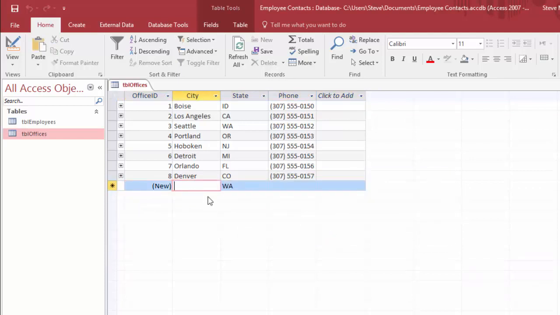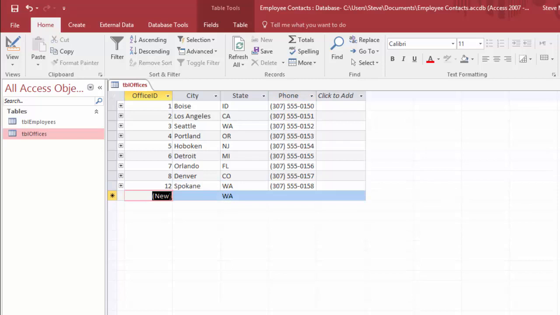Okay, now when I go into this one, let's say we're going to have two locations, a new office location in Washington. So we're going to put in Spokane, and see it automatically went to number 12. And that's actually the beauty of the auto number feature, is that it will not repeat numbers. Okay, so we'll just tab over and finish this out. And again, I know that this is not the right area code for Spokane, but these are just fictitious numbers. Okay, so there we go. Now we have all of our office IDs.